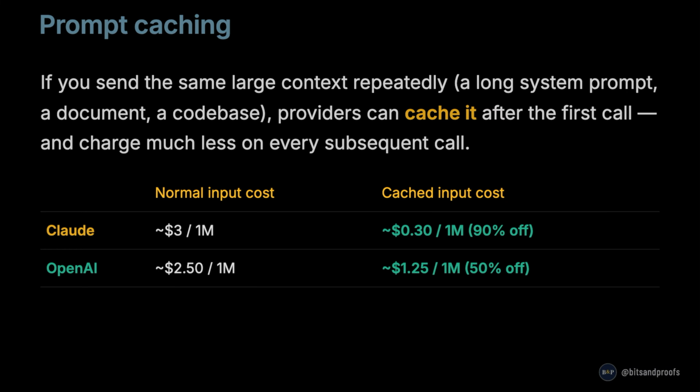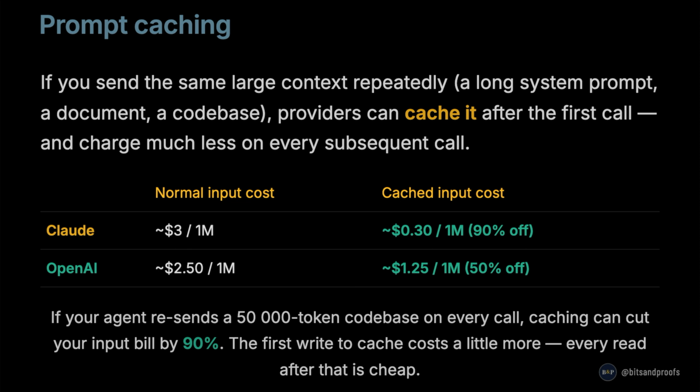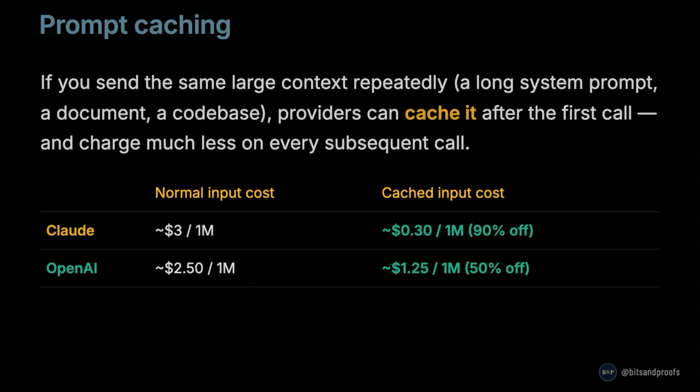Here is the good news. If you send the same large context repeatedly, like a long system prompt, a document, or a code base, providers can cache it after the first call and charge far less on every read after that. Claude offers up to 90% off on cached input tokens. OpenAI offers around 50% off. The first write to the cache costs slightly more, but every subsequent read is much cheaper. If your agent resends a 50,000 token codebase on every call, caching can cut your input bill by 90%. For high-volume API work, this is one of the most impactful optimizations available.